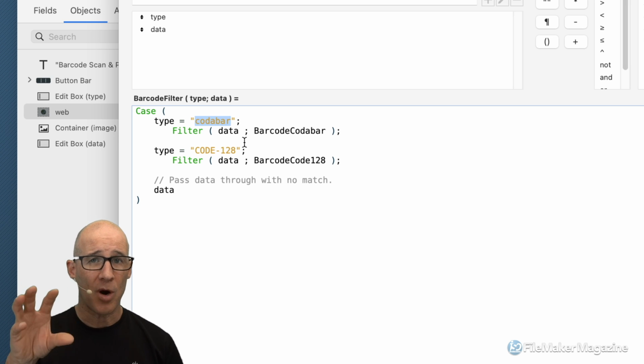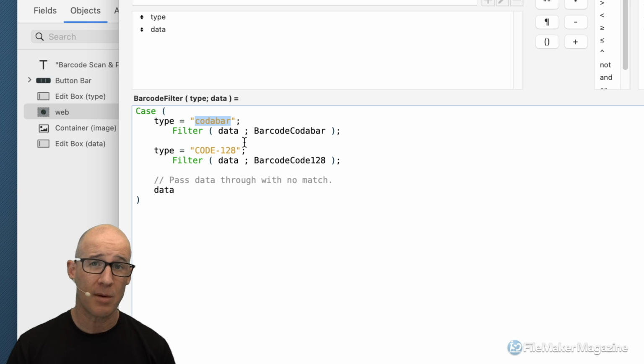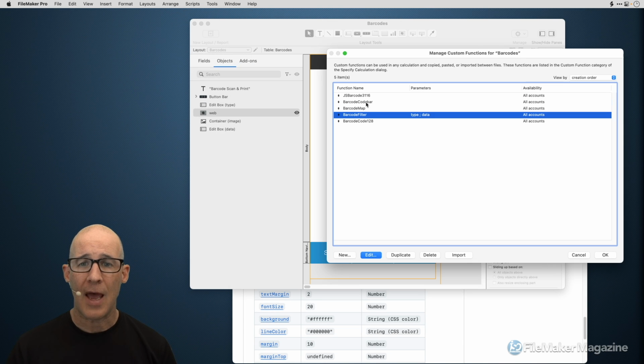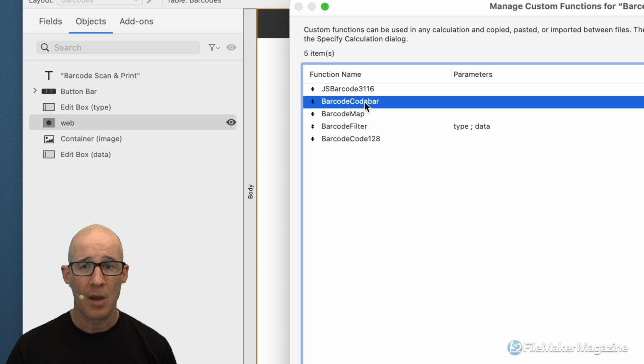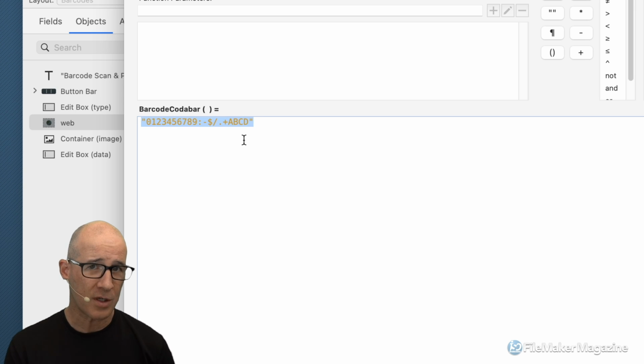So if we scan a barcode into FileMaker, we get the type from the get container attribute. Looking at the barcode type, CodeBar comes in. We say CodeBar, if we look at this particular custom function, only allows these characters. And this is the limited set. This is just a string. It is a custom function in order to store the string, which is known as a constant.